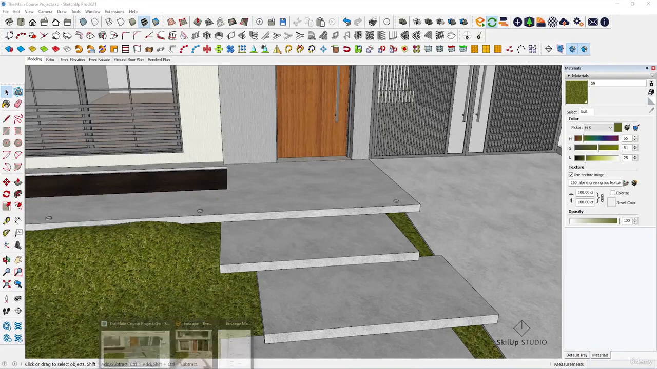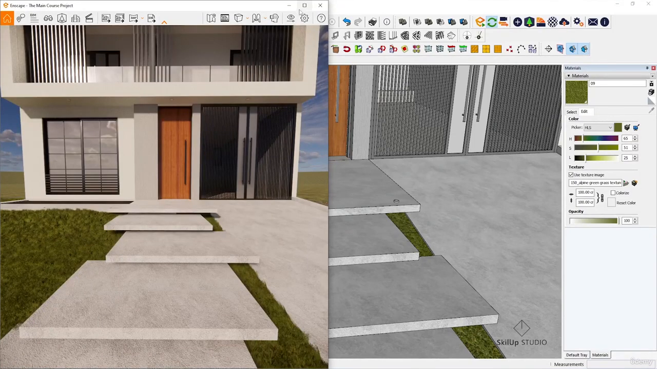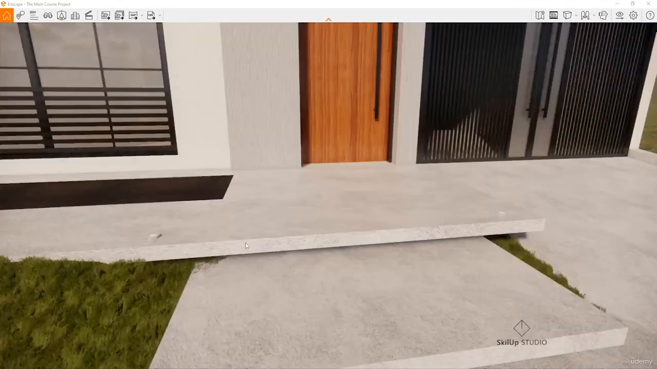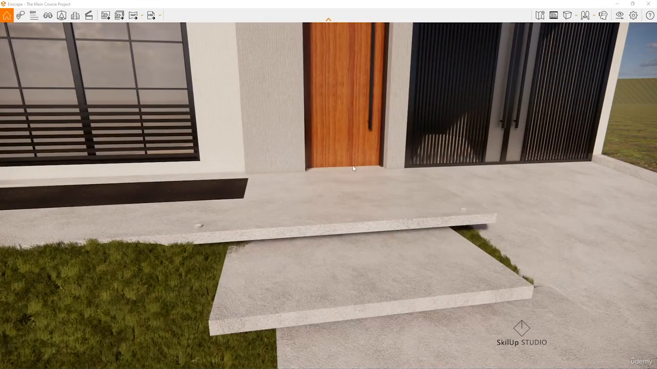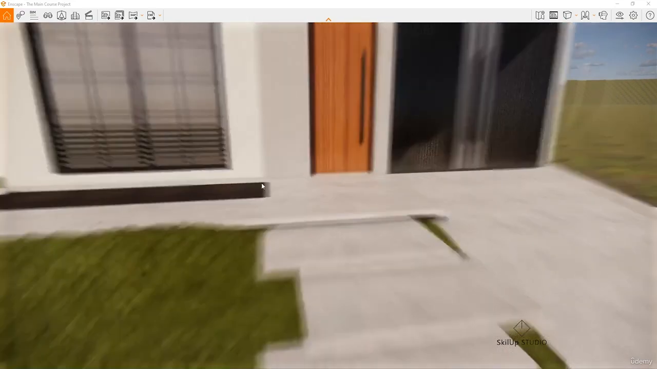After that, we will move to Enscape. Something like this is okay for us in this project render, but you won't find it appearing in front of this door or these parts here.